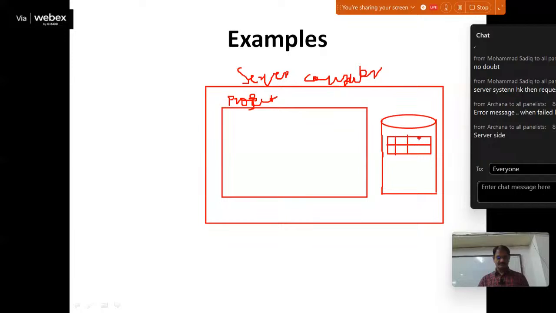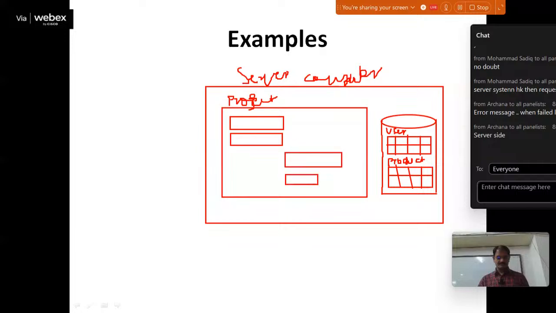Table 1. And we have another table, table 2. Can I say this is the user table? And this is, I can say, the product table. Okay, product table. Then tell me, here we have HTML pages. First HTML page, second HTML page. And we have server programs, first servlet program, second servlet program.